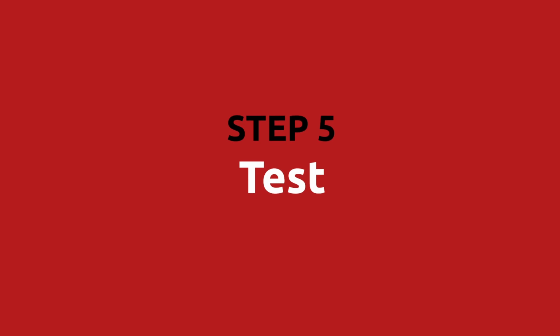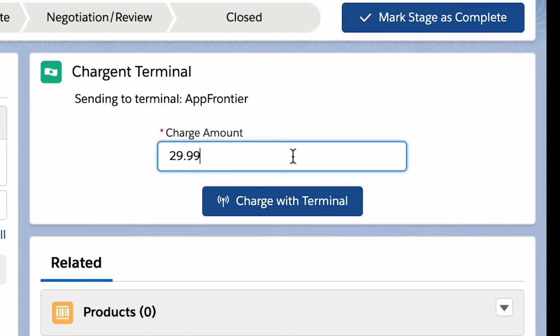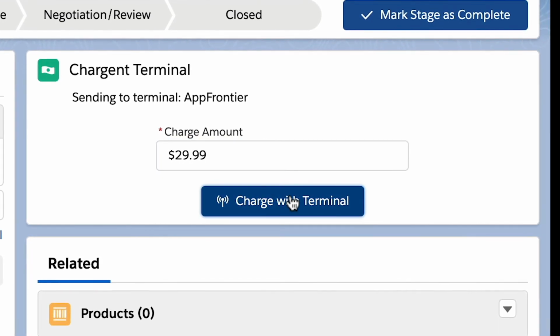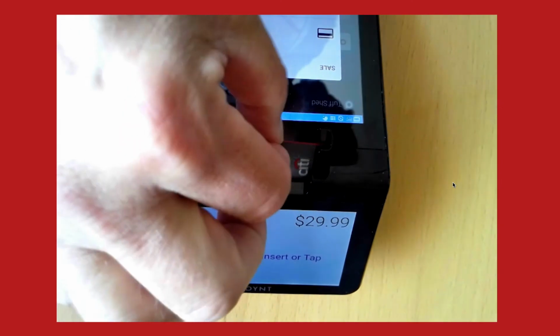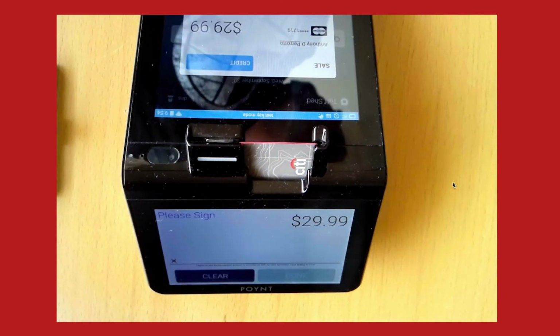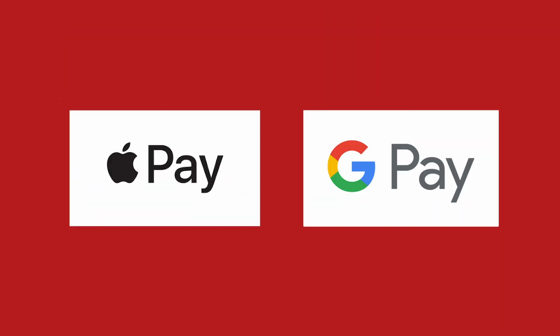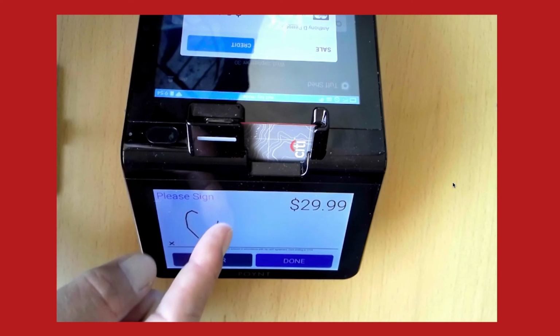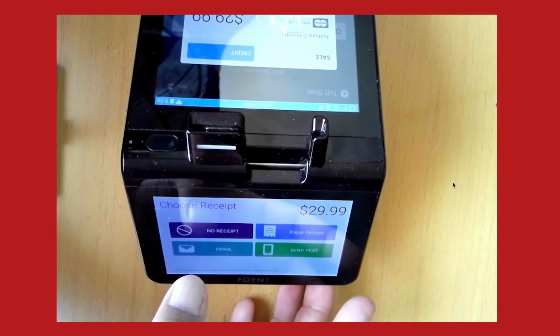Step 5, test. To test, enter an amount in the Charge Amount field and click the Charge with Terminal button. This will send the transaction from Salesforce to the terminal to be completed. On the terminal, you'll see the transaction amount appear. Just insert your card, or if you have Apple Pay or Google Pay, you can just tap your device. Pretty cool, huh? Sign the screen with your finger and select a receipt method.